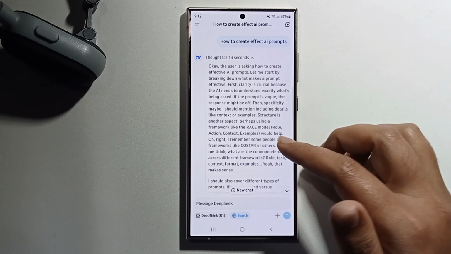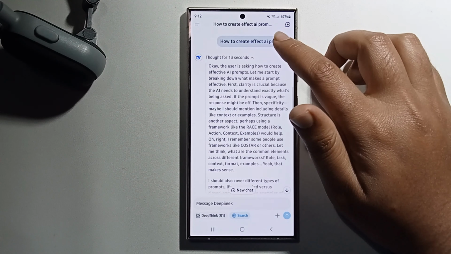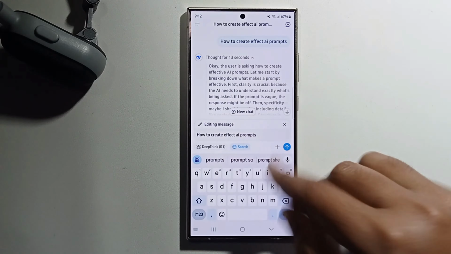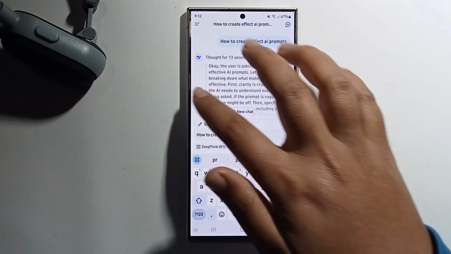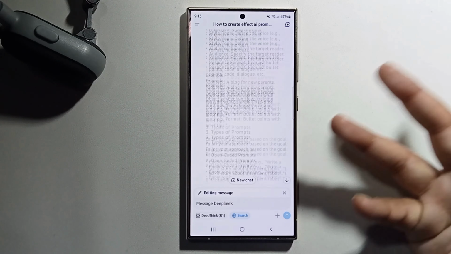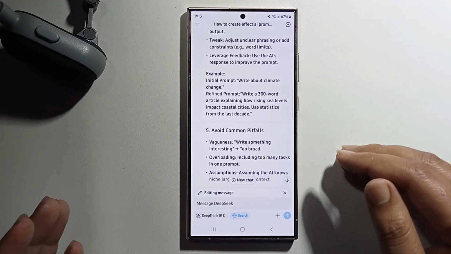So if you want to edit your question, long press to edit and customize. So that's it, that's how you can do it.